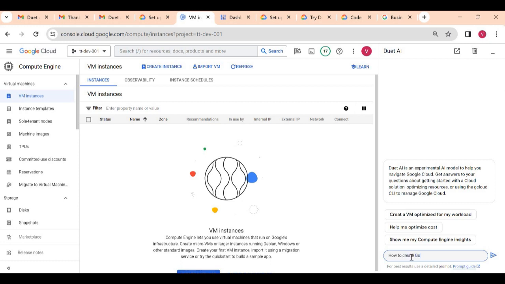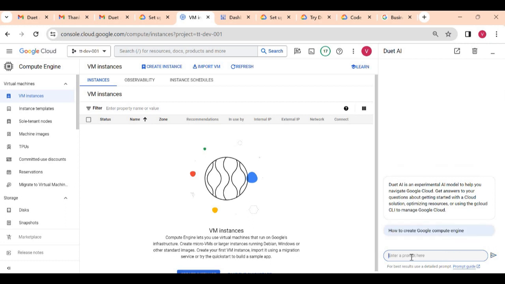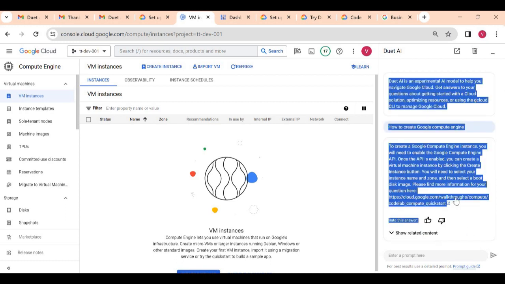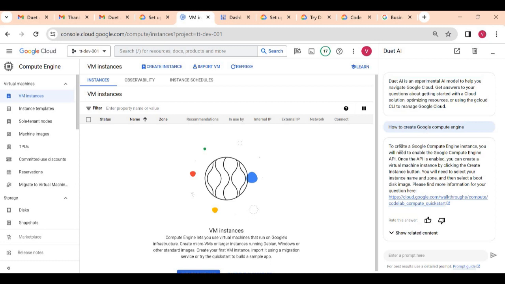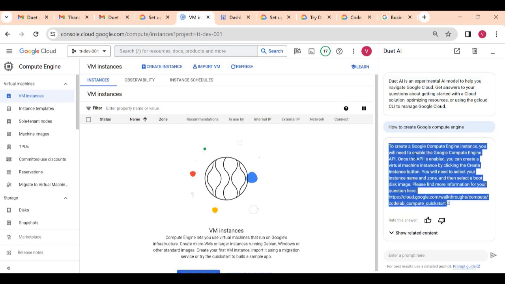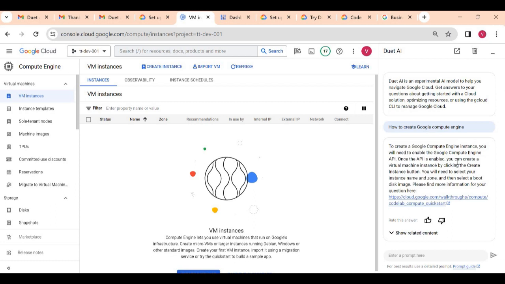How to create Google Compute Engine. I asked in a very short way. We'll see what it explains or whether it provides any documentation. Okay, it says to create Google Compute Engine, you will need to enable the Compute Engine API. Yes, that is correct. First we need to enable the API, then you can create a virtual machine by clicking the Create Instance button. We can start creating by clicking this button, and it also gives the quickstart guide as well.